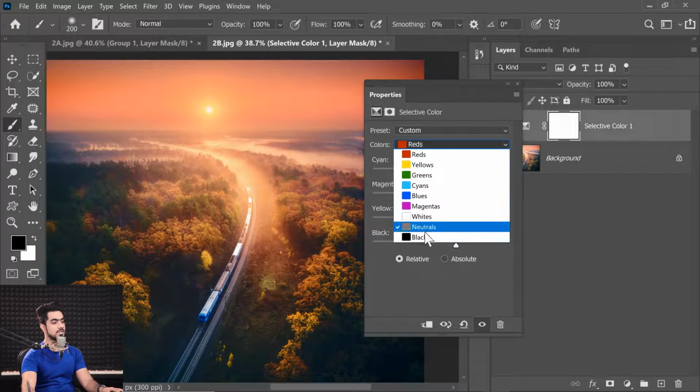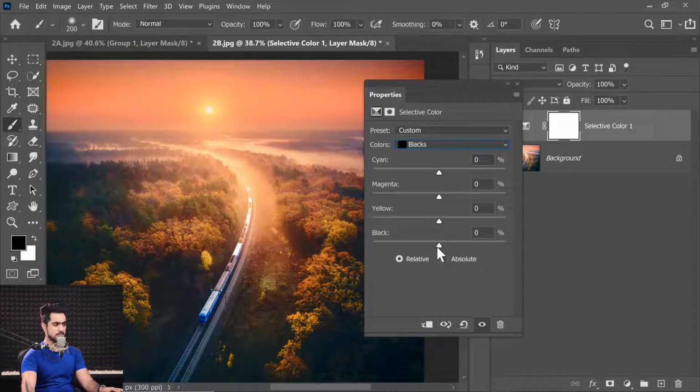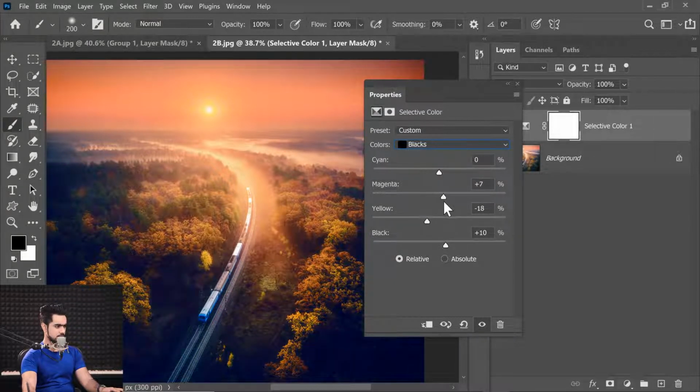Okay, now let's go to the blacks. Now with the blacks, I want to introduce a little bit of blue. So let's take the yellow to the left. And blacks you can take a little more to the right. This would add a little blue in the dark areas. Now you can also increase magenta to make it a little more purplish. So yeah, there you go.